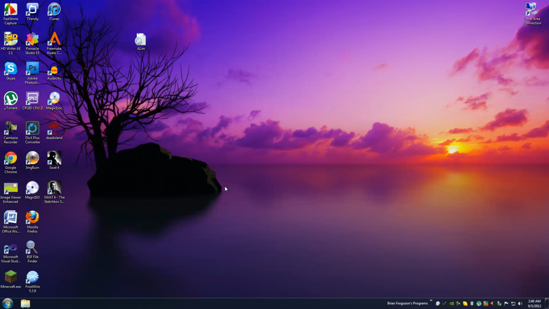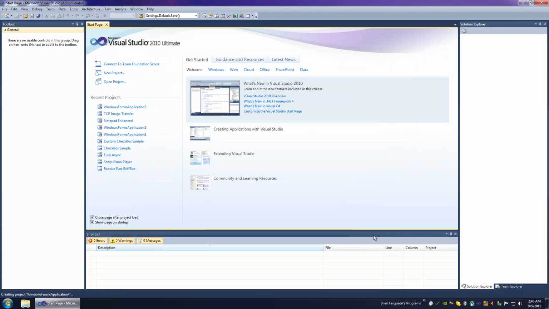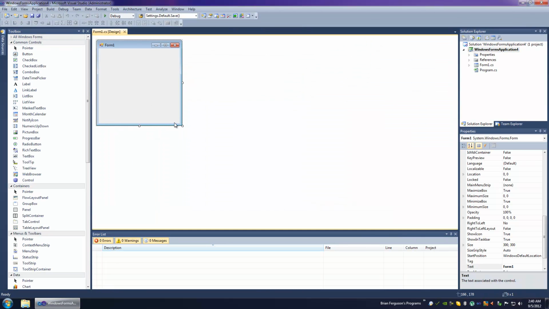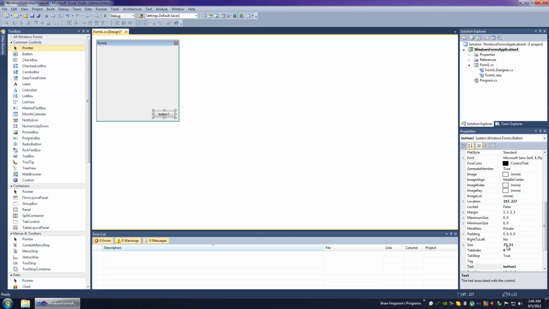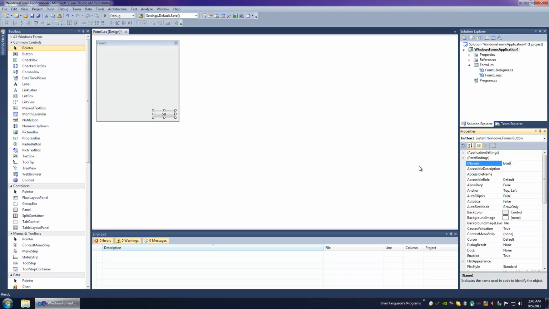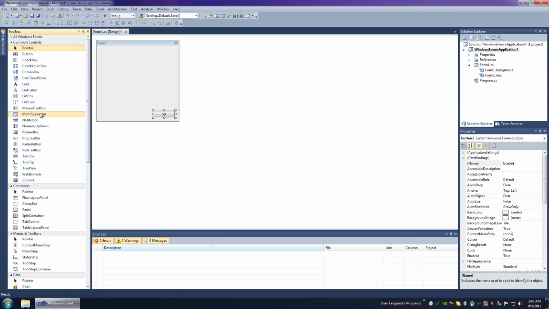In this video, we're going to edit a numeric value of a part of an ini file, a configuration file. Okay, so I'm going to make my form border style fixed tool window, and we're going to add a button, call it set, button set, and we're going to add a numeric up-down box.